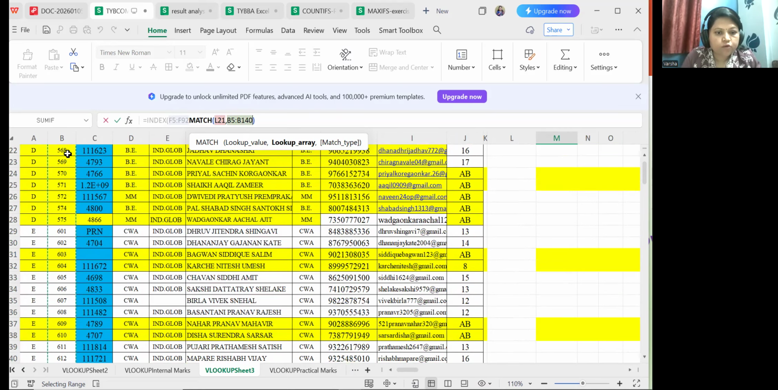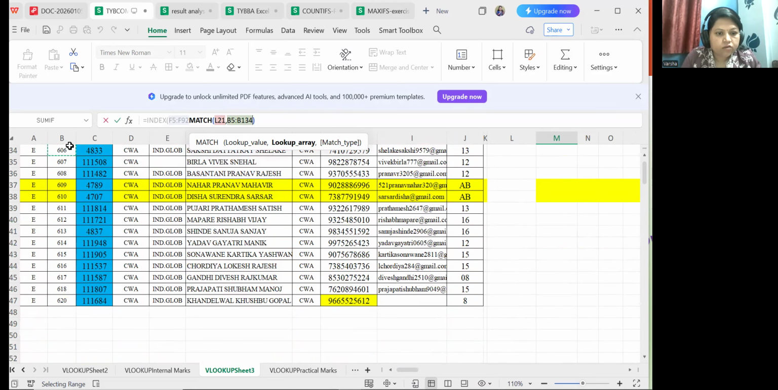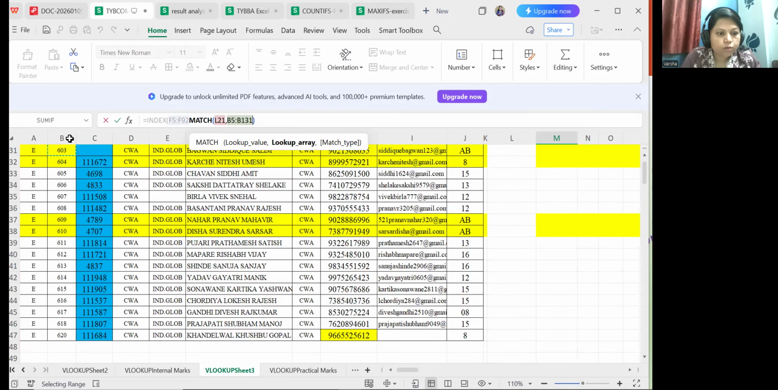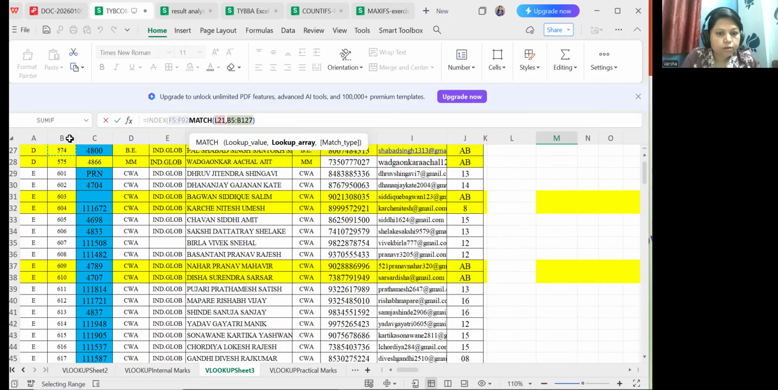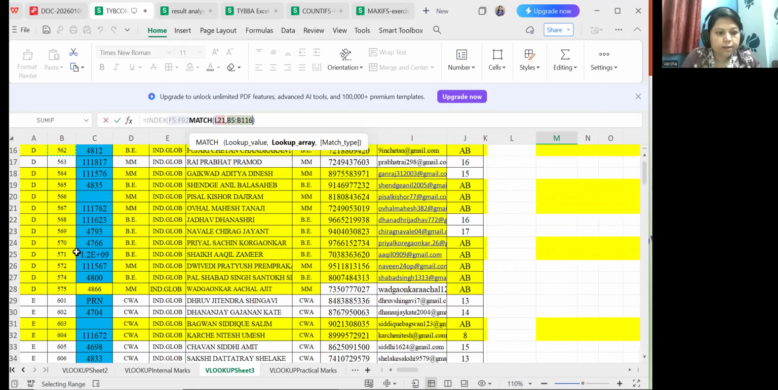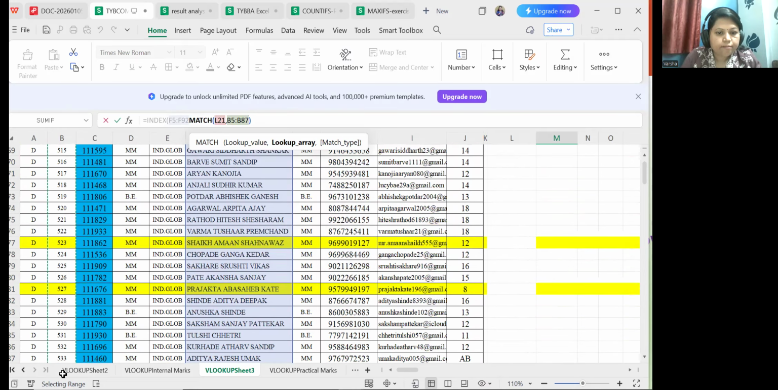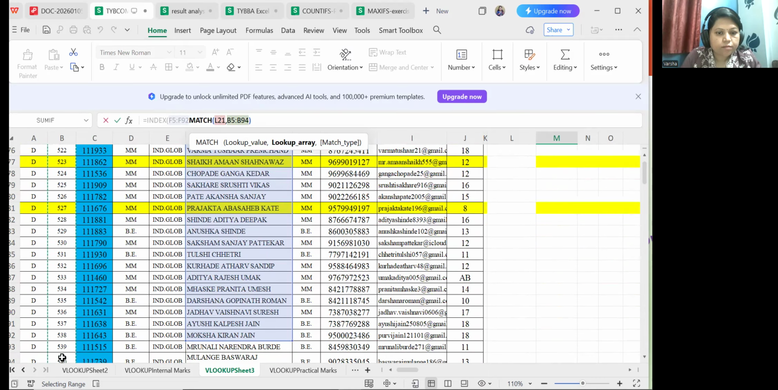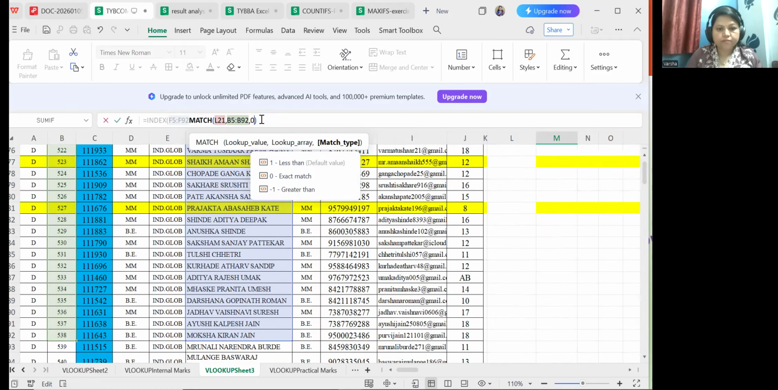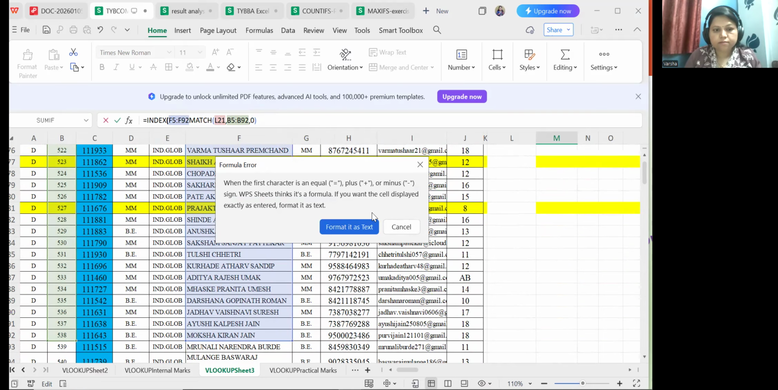So again you are supposed to select the same range. So till 92 we will select the range. So here you can see the MATCH F5 to F92, B5 to B92. Give a comma, press 0, enter. Again there is an error.